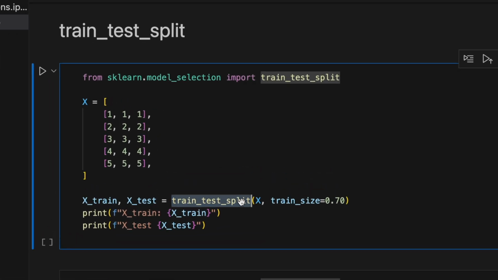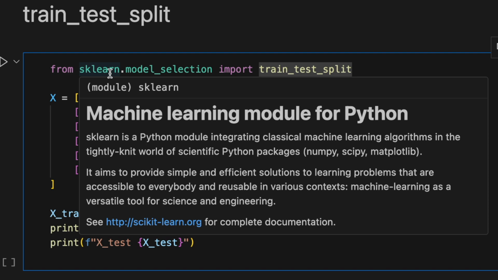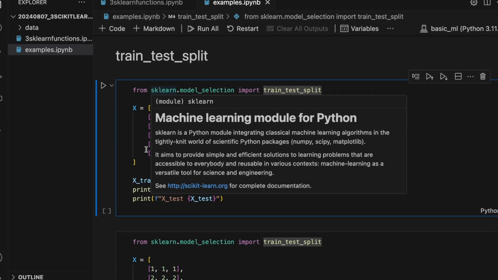Think about if you were a professor creating an exam for someone. You wouldn't want to give them the same exact questions that they had in their homework. That wouldn't be a good test. All right, let's look at some code to better understand it. You can see here is the function. In order to use this function, I first have to import it from Sklearn's model selection library.